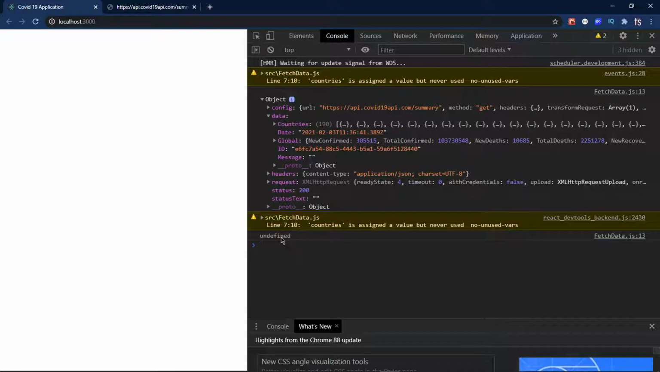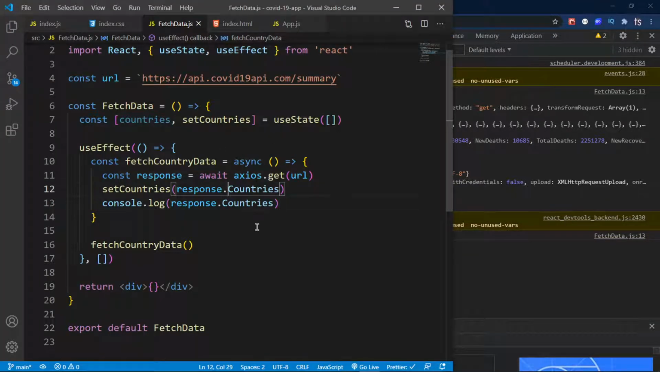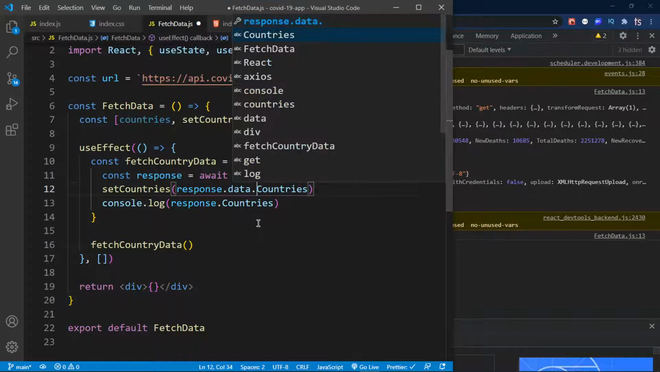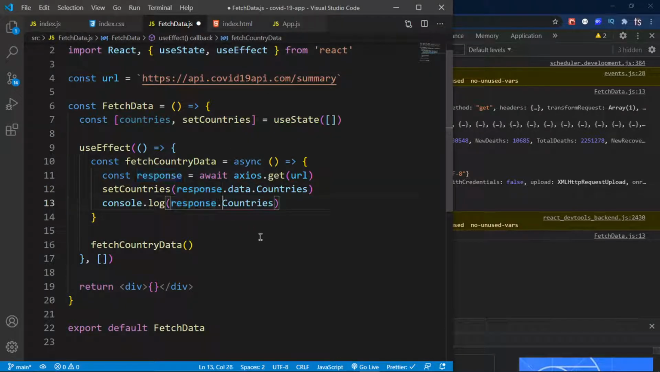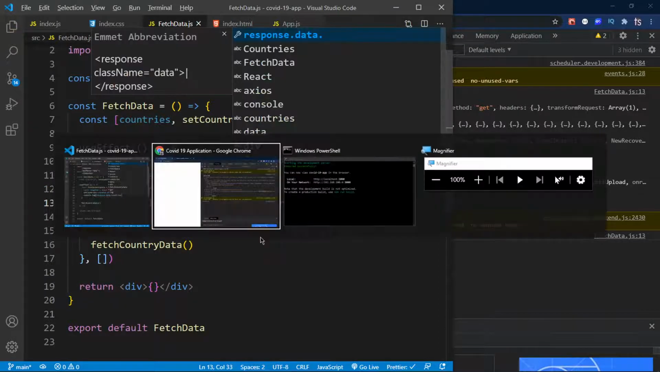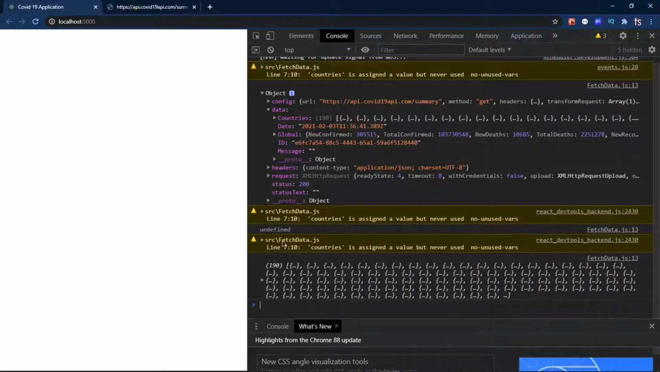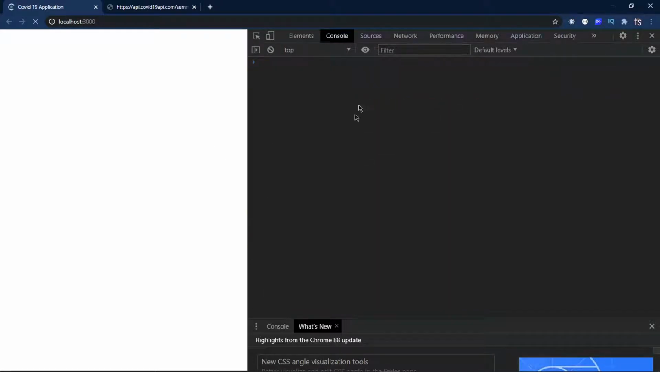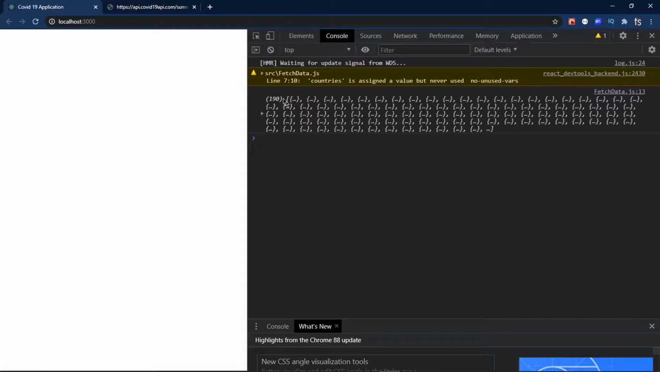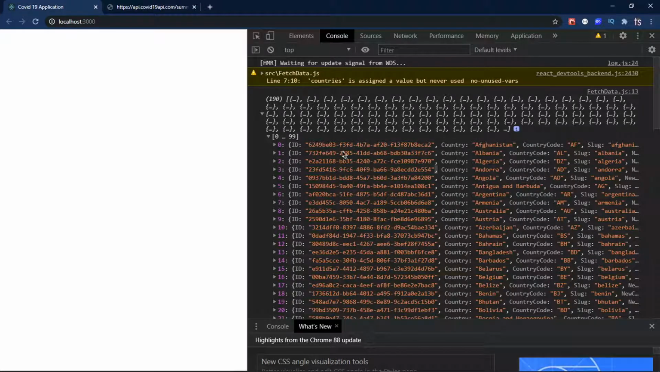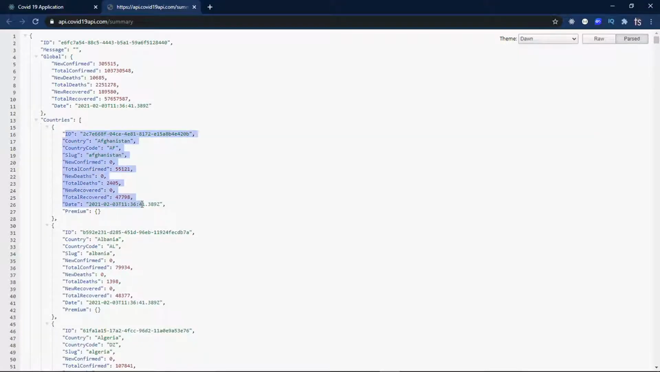It's because we need to console log response.data.countries. Data.countries. Let's see, .data.countries. Reload, and we should get that. Look at that. Let me reload it so that it cleans up a bit. And as you can see, now we get the actual array of 190 items, which contains the details for every country, the unique ID for each one of them, the country name, the country code, and all the other data that is basically all of this.